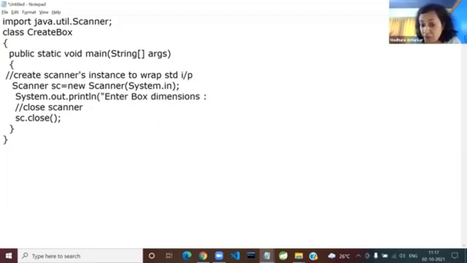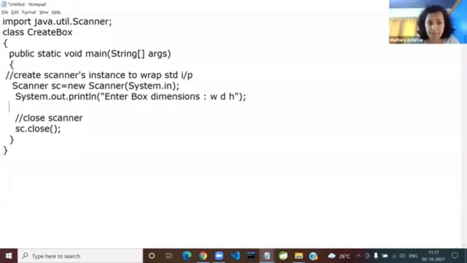And the user doesn't know which order you require. So you have to identify. So width, depth, and height is the one we have used. Again, this is only a good programming practice. You should always write user-friendly code. How will your user know whether the user has to give the width first or depth first or height first? So always indicate to the user.